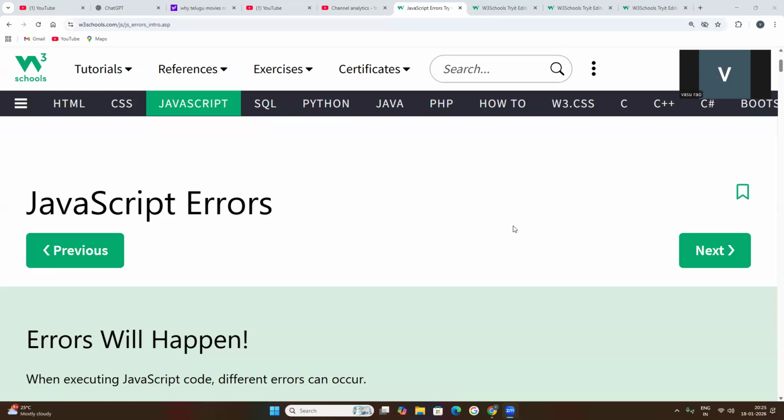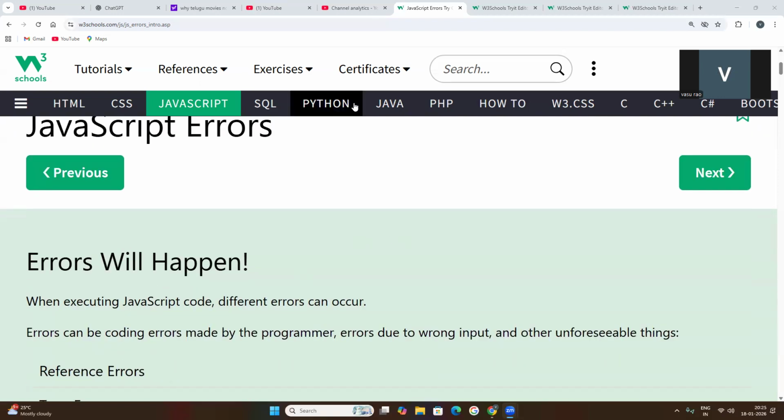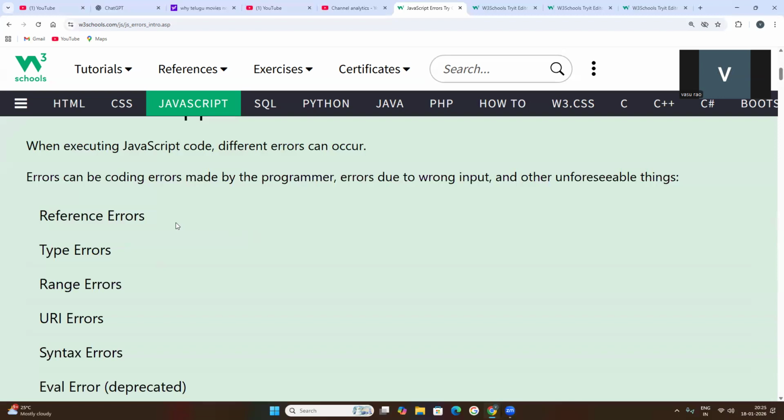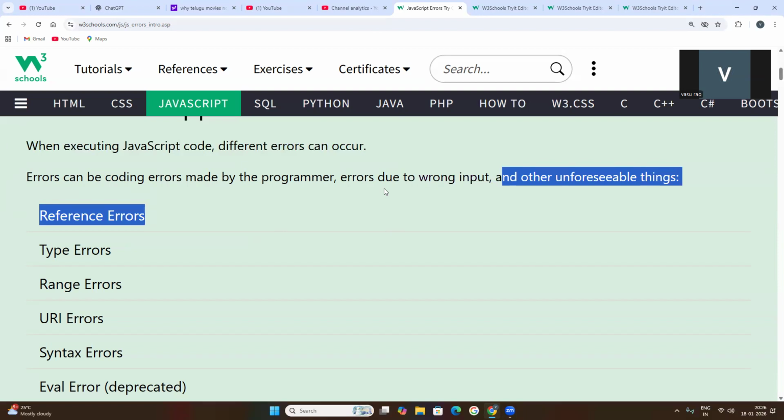JavaScript errors will happen when executing JavaScript code. As I told you, whenever we execute the code, meaning run the code, in any language, Python, Java, C, C++, C Sharp, any language, whenever code is being executed, different errors occur. These errors are made by the programmer, because we have written the code, so they are called coding errors. Whenever you write code, by mistake, intentionally or unintentionally, you will write mistakes in the code. They are called errors due to your wrong coding input.